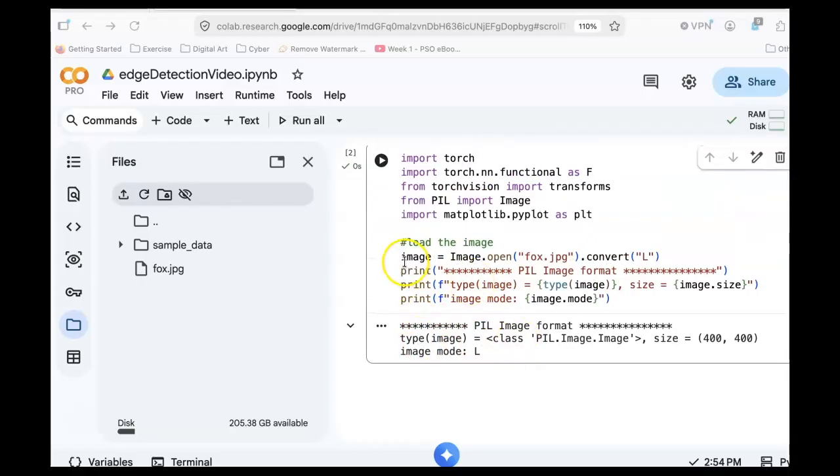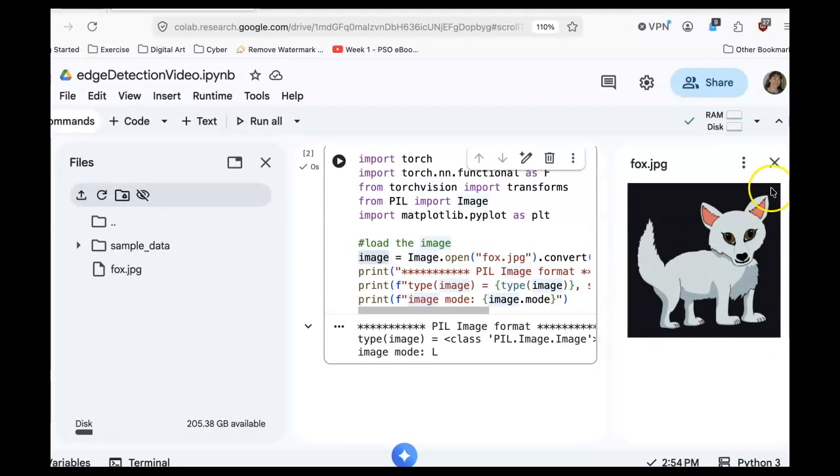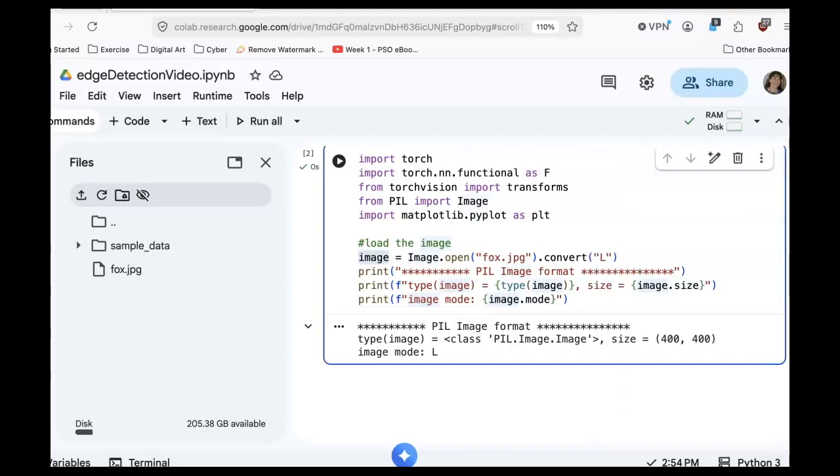We see that the image is a Python image library Image.Image, and I've got a 400 by 400 image of this Arctic fox. And make sure it is showing up over here. Sometimes the upload fails, so if I double click on that, I can see the whole Arctic fox image.